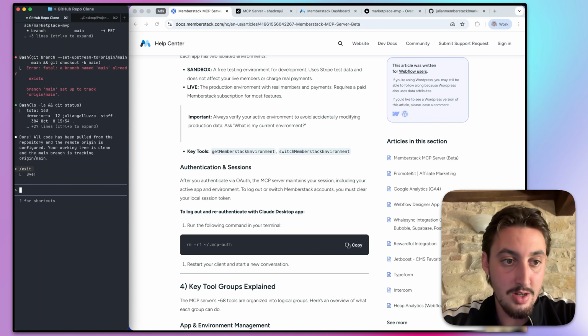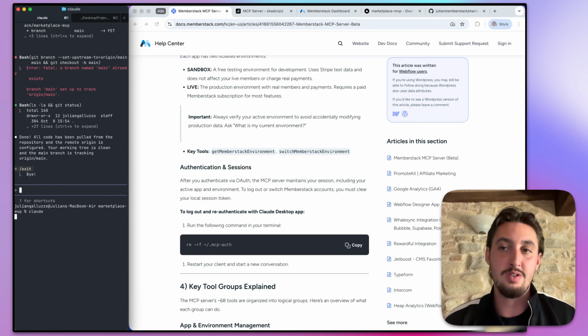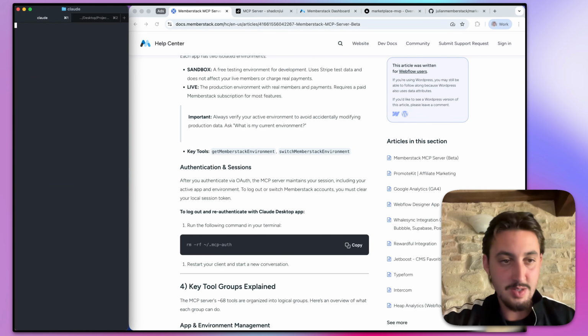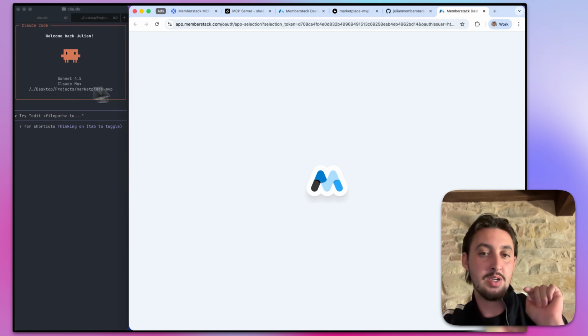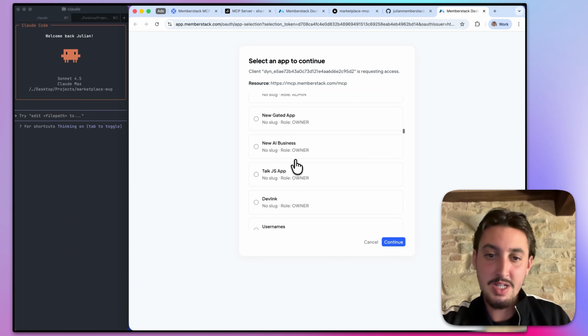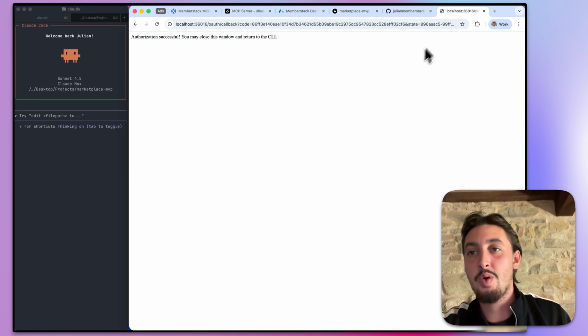So now I'm going to exit Claude Code just like that. And then I am going to pop it back open. And this is going to register that I'm indeed using those MCPs. As we can see, we're good to go. Now it should pop open Memberstack auth just like it's doing right now. Can you tell I've done this a couple times? Anyways, all right, let's scroll down and go to Marketplace MVP and hit continue.